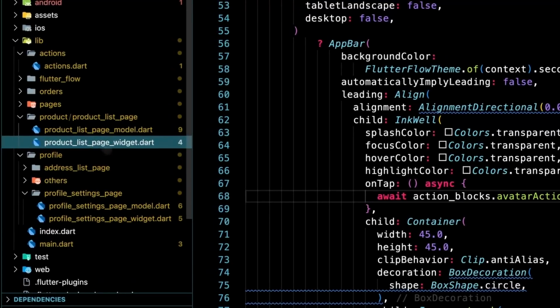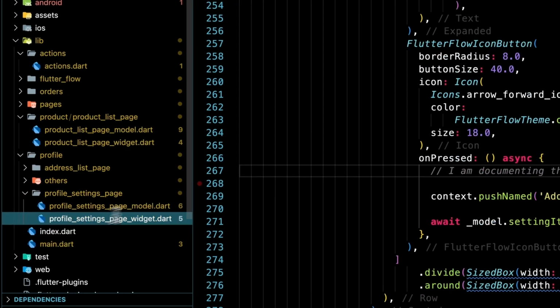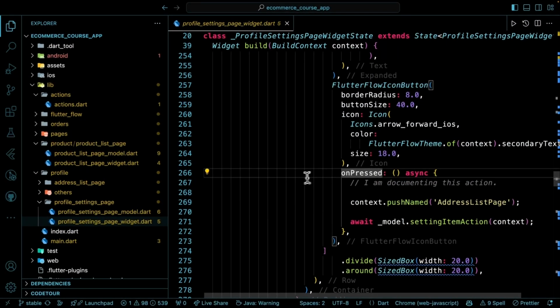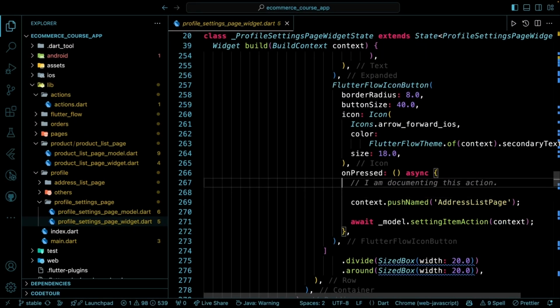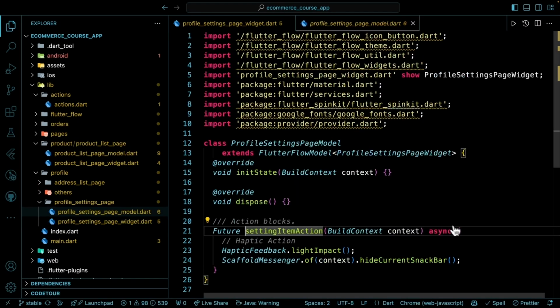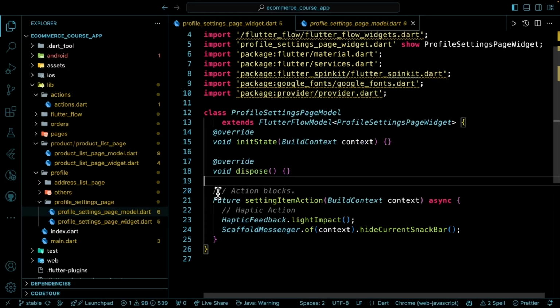We did also another action in a page-level scope. So let's go to the profile setting page widget. And there you go. This time you see on press, not only do we have the action we already had, but also there is another action, setting item actions, which is coming from the model of this page. And if I navigate in, that's the action that is defined in the model for this page, which is scoped to this page only.